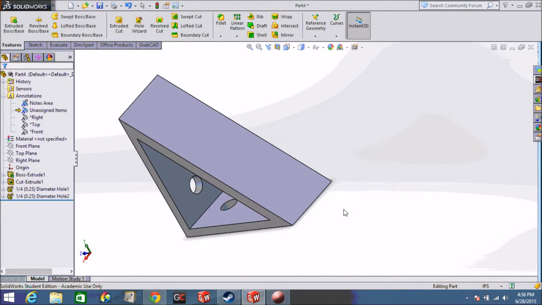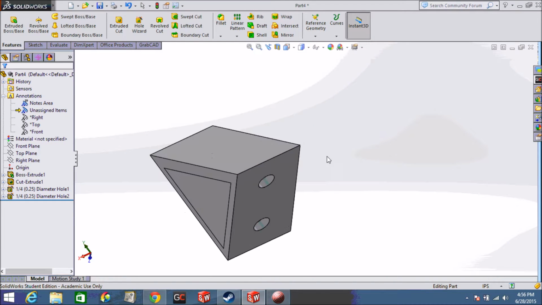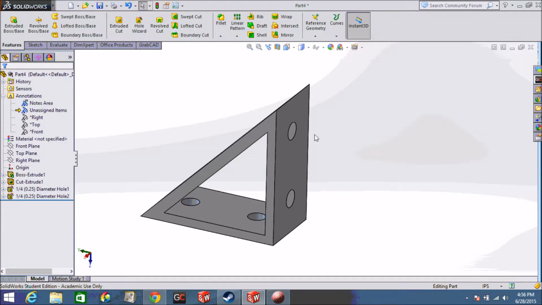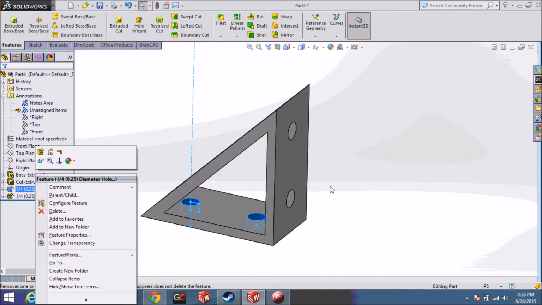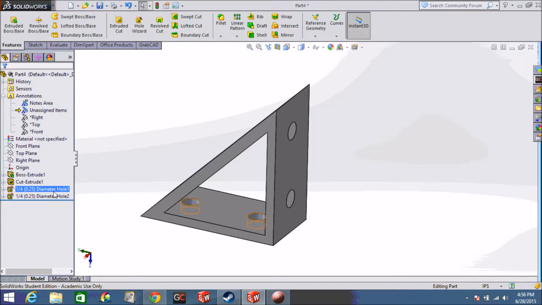Now, I seem to have forgotten to make these holes through all because I was distracted. No, I did this on purpose so I could show you how to use Edit Feature. Over here on the left, you have a chart that describes everything that you're working on, in this case all of the features of this part. As you mouse over each one, it highlights that feature.